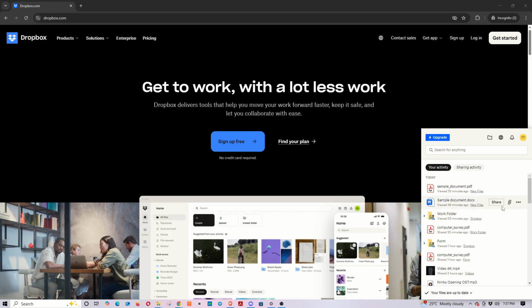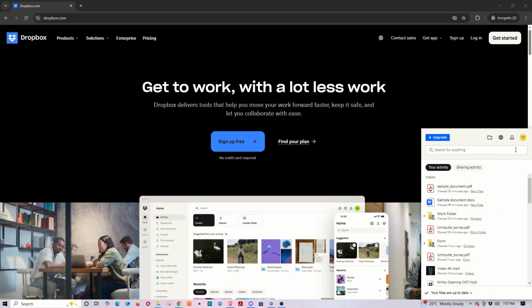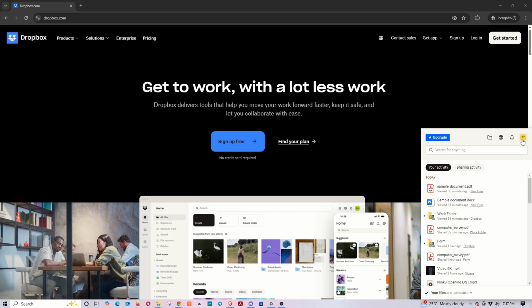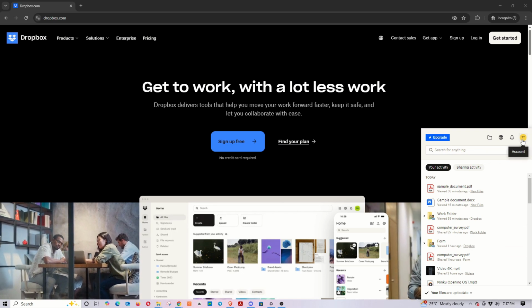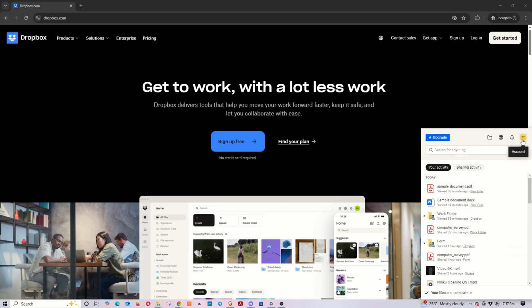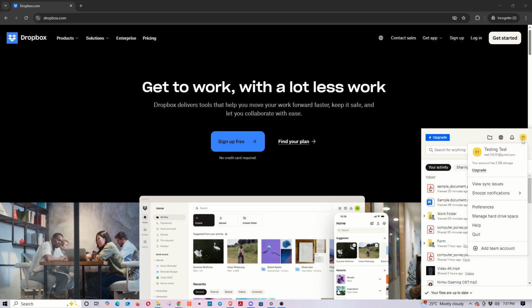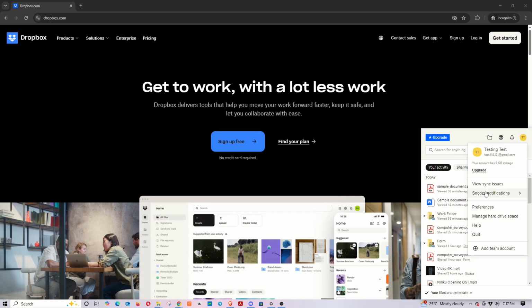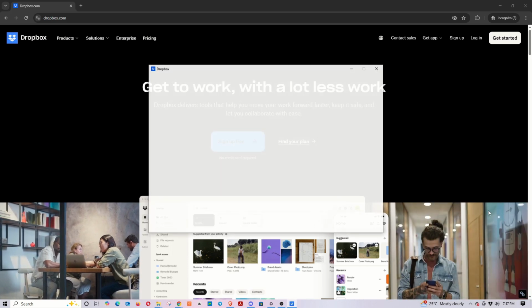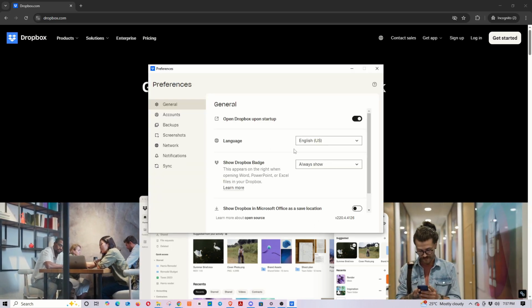Next, find your avatar. It might look like a profile picture or initials depending on how you've set up your Dropbox account. It's located in the top right corner of this menu. Give it a click and you'll see a drop down list. From here you'll choose Preferences. This is where we can fine tune which files you want to keep locally on your hard drive and which ones you'll manage from the cloud.